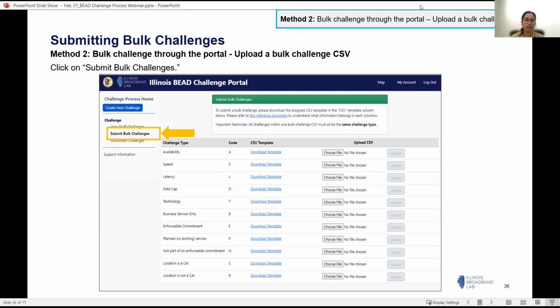In the second method, which is using the bulk CSV templates that Devon had earlier referred to, this is mostly recommended for any submission that has more than 50 challenges, or you can use it for as few as 1 to 2, depending on whether or not you have access to the location ID. As Devon mentioned, there are 2 ways of getting to that. One is you already have access to the fabric, so you have the location IDs. The second is using the BEAD challenge map to identify those.